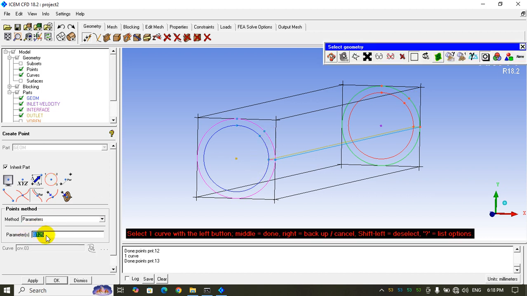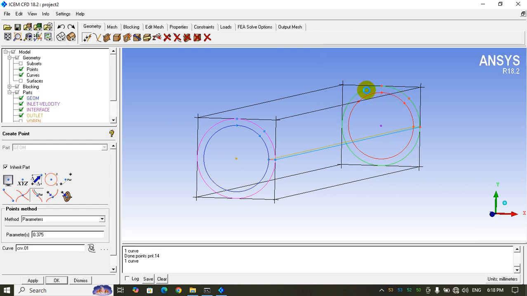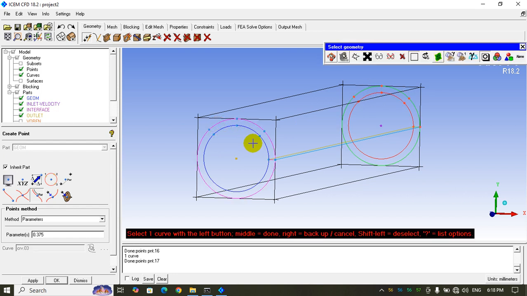The next point will be 0.375. I just need to add 0.25 to the previous value. Here, it's very easy. The next one, 0.625.